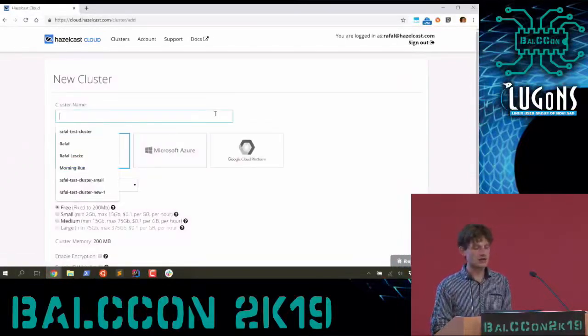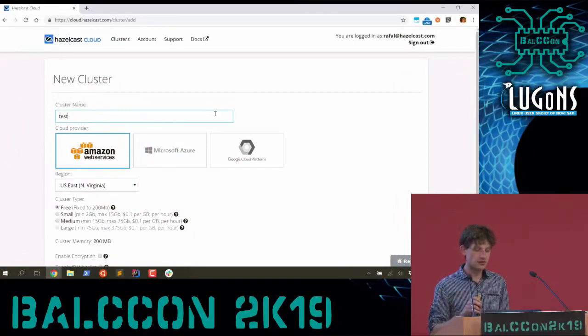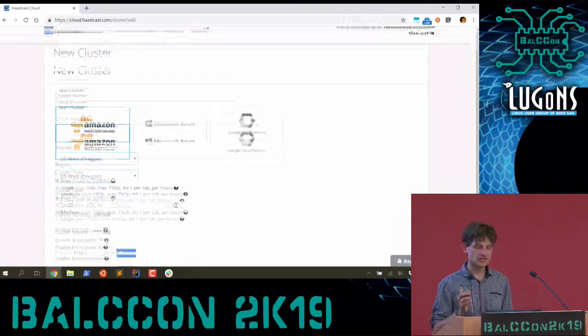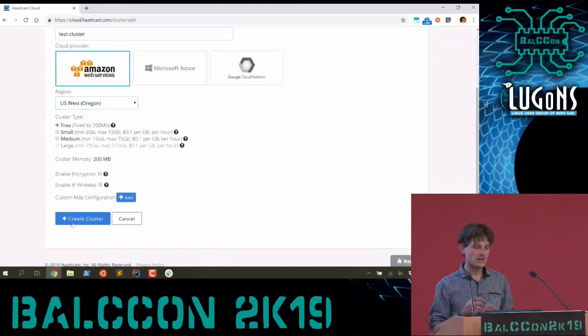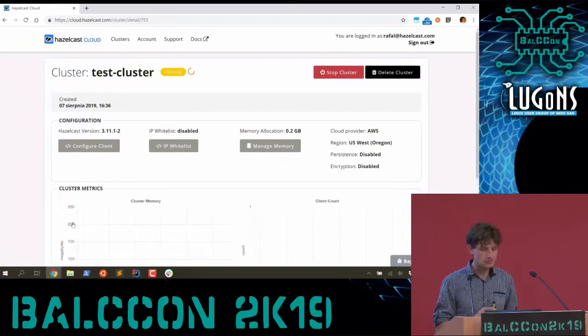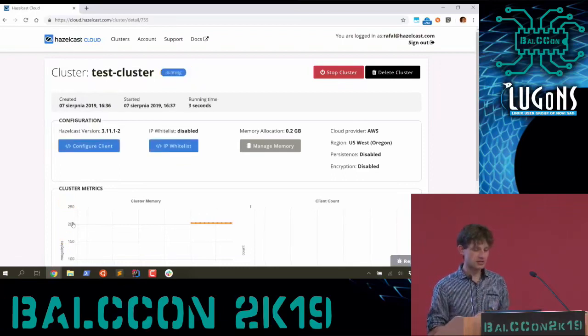So first we go to this website, and in the UI we select new cluster, and then we have to specify the cluster name, and what is very important is the cloud provider and region. Why is it important? I will tell you about this in a second. Then you select the cluster type and click create. In a few seconds we should see the metrics and then information that the cluster is created. We already have the metrics. There is nothing in the metrics yet because we didn't add anything to the cluster.